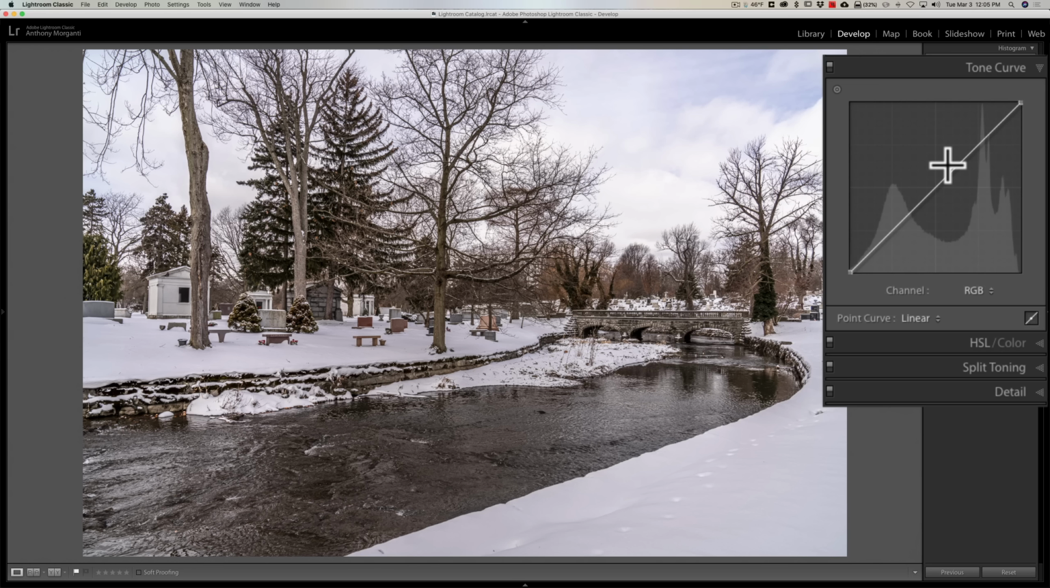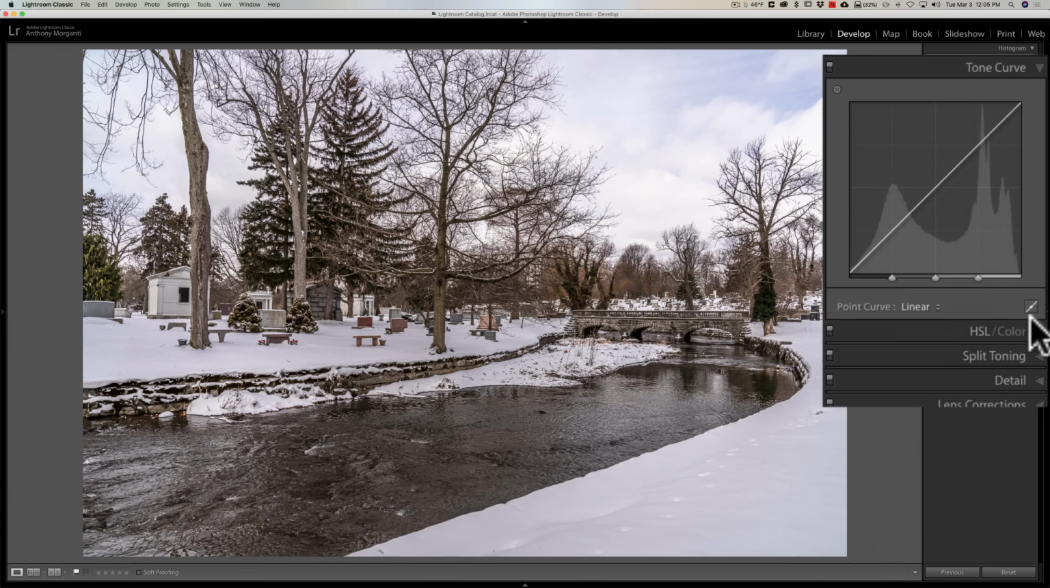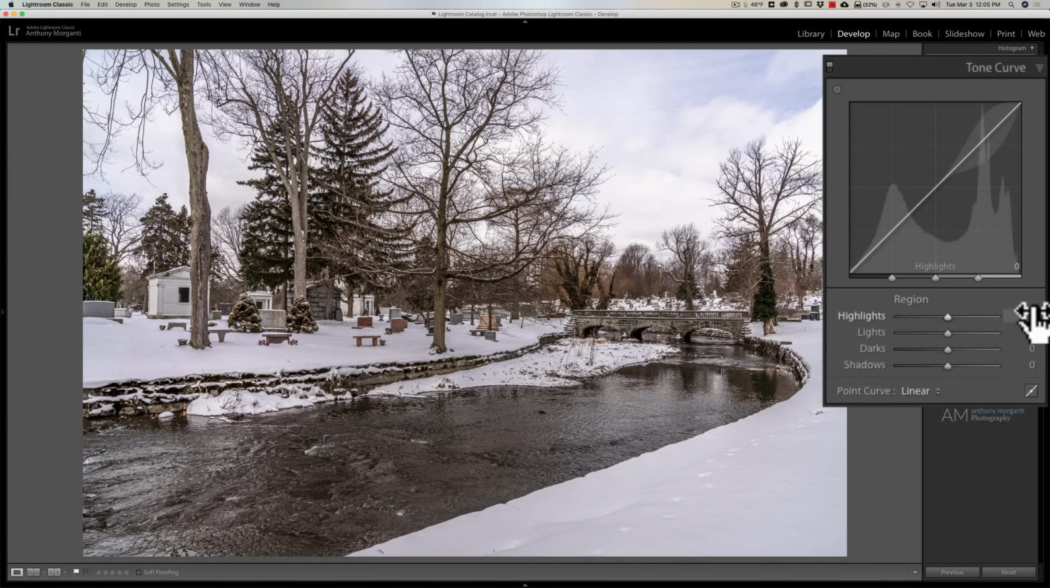Well, do you know that there's actually another tone curve inside Lightroom? By default, you'll see the point curve. But if you go over here to the far right and click this little square, you'll open up what's called the region curve. And many times the region curve is a little easier to use for specific images. And this image is one of them.